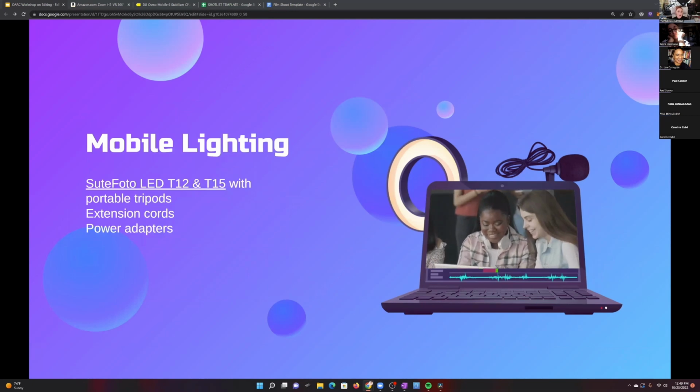You may want to use natural light as much as possible when you're on the road, and I highly recommend that. But just in case, I always recommend bringing along something like these Pseudophoto LED T12 or T15 little packs of light. They can attach to tripods. You can screw them on and set them up, and they can really pack a punch.